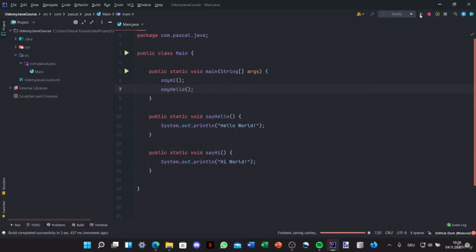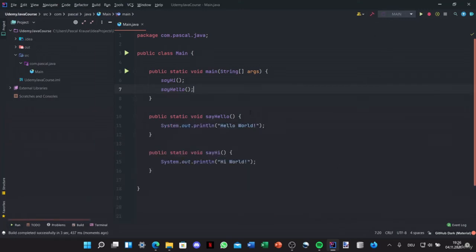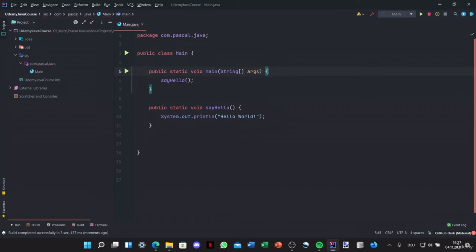So we have now successfully printed out hello world, hi world and hello world, because we started first of all with the say hi method. Okay, just before I end this lecture, I want to show you one more example. So let's remove the say hi method, and right here, let's use some other things.